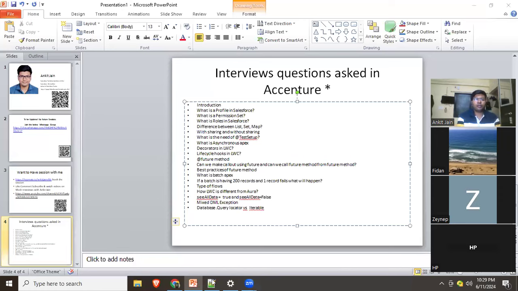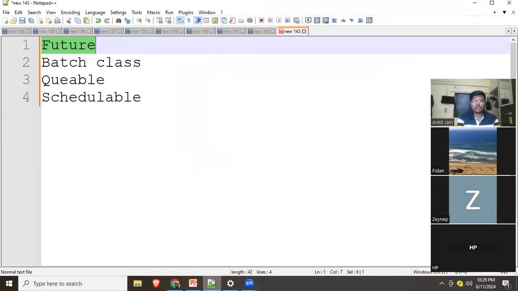Yeah, I was talking about the batch classes. Batch classes are used to process a large number of records, and if you want to overcome the regular limits, in such scenarios, we go with batch classes. In batch classes, you have three methods: start, execute, and finish. For the start method, there are two variants, I would say. One is Database.QueryLocator, and the other is Iterable.